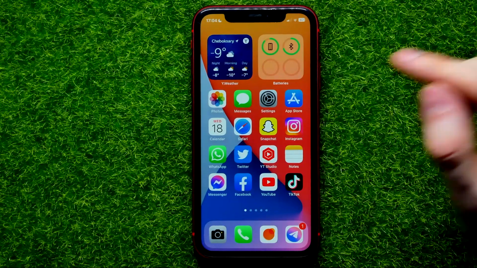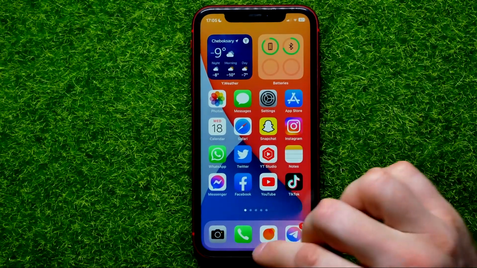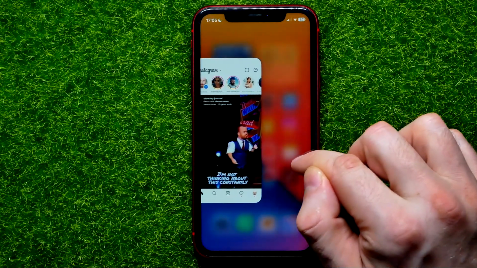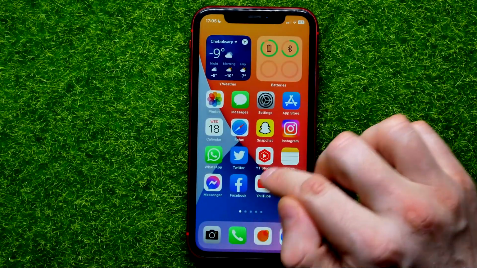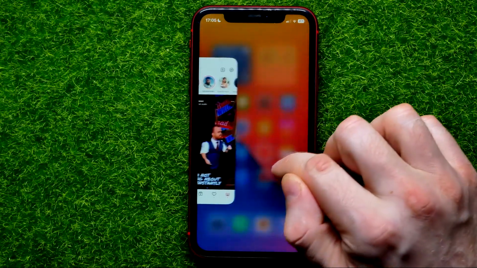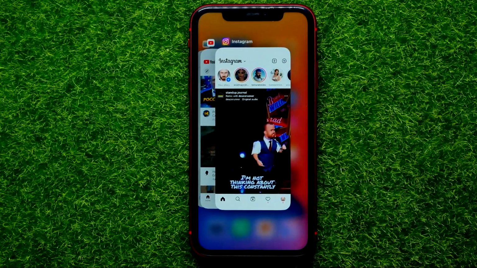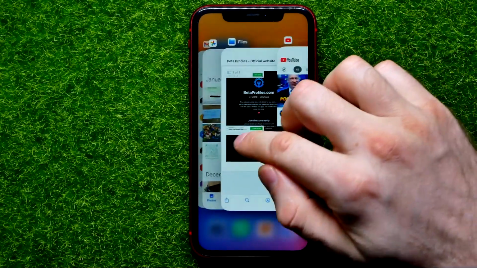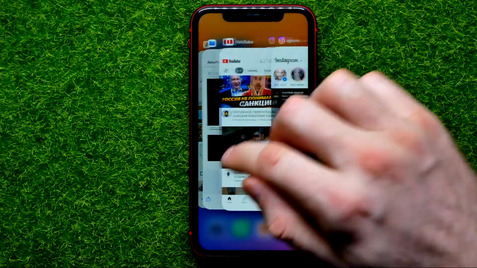So all you have to do is just swipe up from the bottom of the screen. You should swipe up and then swipe right. So you have to move like that, in that way. Swipe up and then right. And that shows you all the apps that are currently running in the background. You can easily swipe between them at any time.